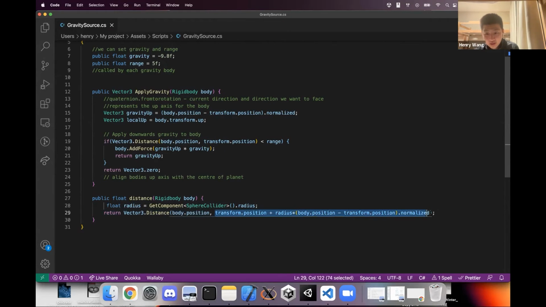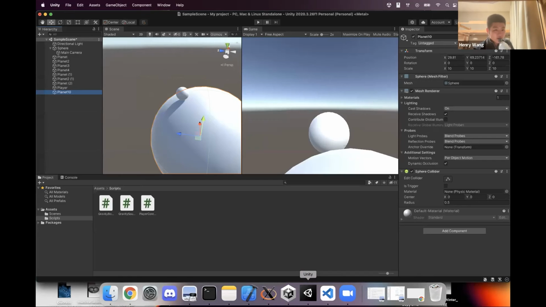And what this line here does is basically we're trying to find how much additional distance there is between the character and the range of the gravity. All right, and we do this because it's needed afterwards when we want to calculate the camera.